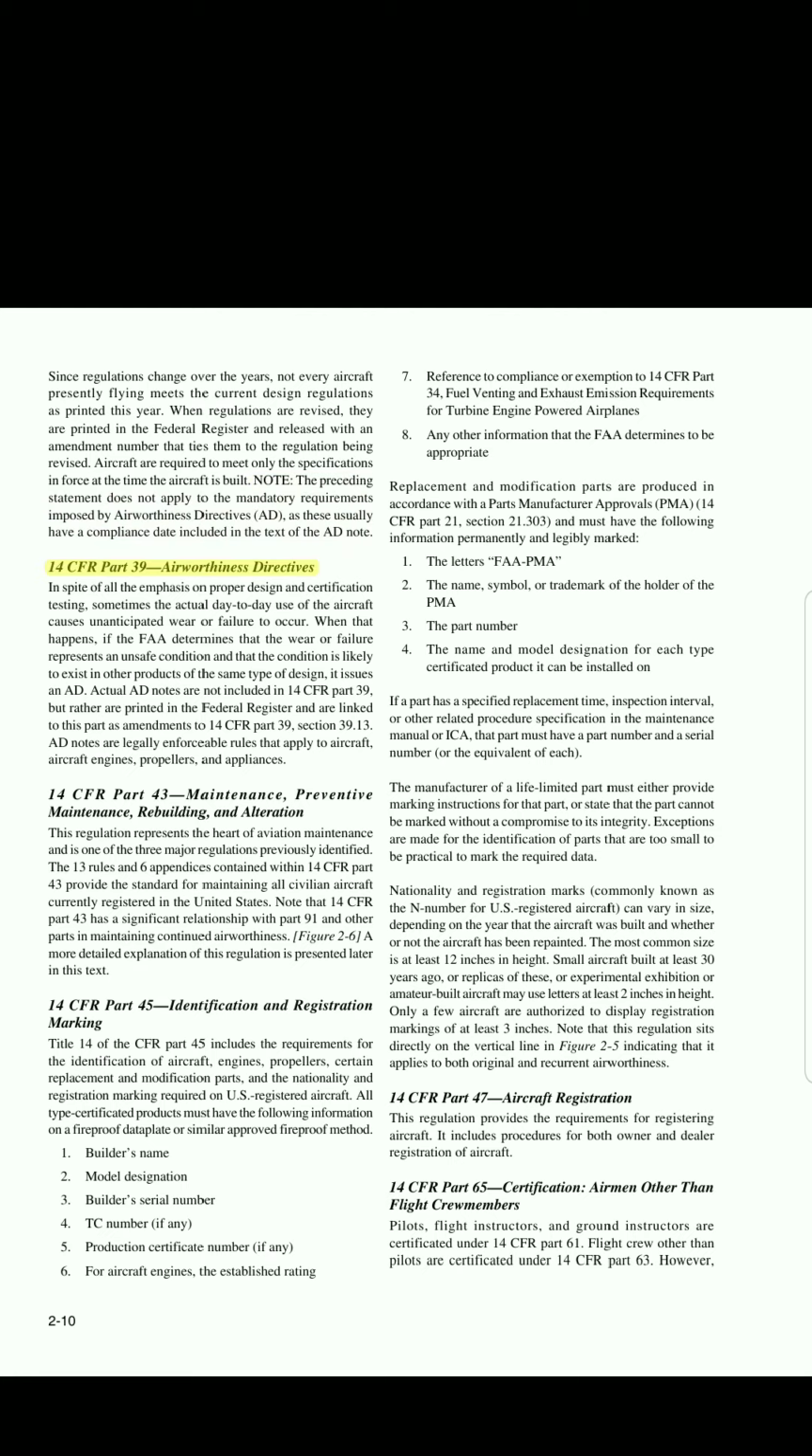14 CFR Part 39, Airworthiness Directives. In spite of all the emphasis on proper design and certification testing, sometimes the actual day-to-day use of the aircraft causes unanticipated wear or failure to occur. When that happens, if the FAA determines that the wear or failure represents an unsafe condition and that the condition is likely to exist in other products of the same type of design, it issues an AD.